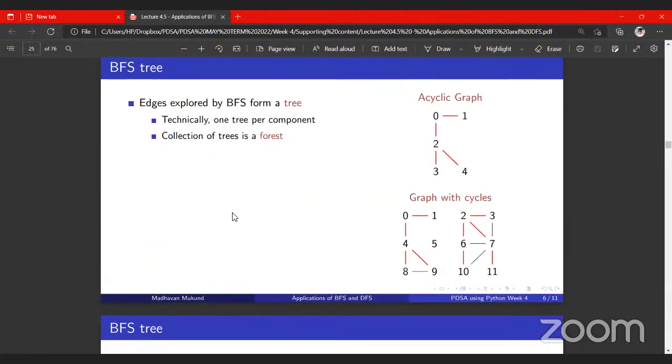Cycle BFS tree. Here we are using the concept of the BFS tree and DFS tree. We can represent the BFS tree. We are just traversing the graph using the BFS algorithm and DFS algorithm, and we can represent this traversing as a tree. The edges explored by BFS form a tree.